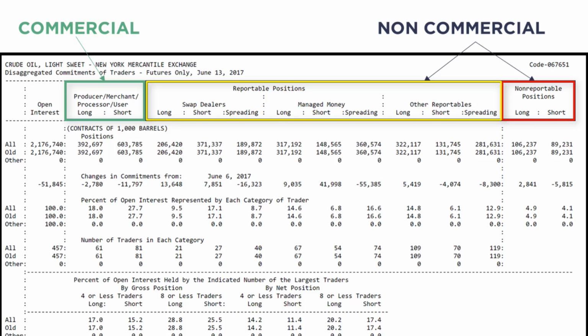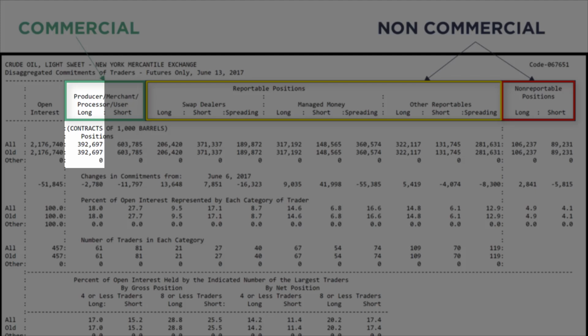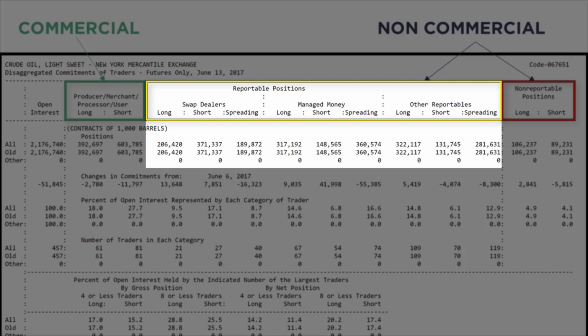Now, the numbers here are how many contracts are being held. So right now, for instance, as of the date of this report, in terms of the commercial traders, there were 392,697 long positions being held. These are long positions that have been opened and not yet closed as of the date of the report. For the non-commercial traders, the large speculators, if you will, we see how many thousands of long contracts are being held, how many thousands of short, and how many thousands of spread positions.